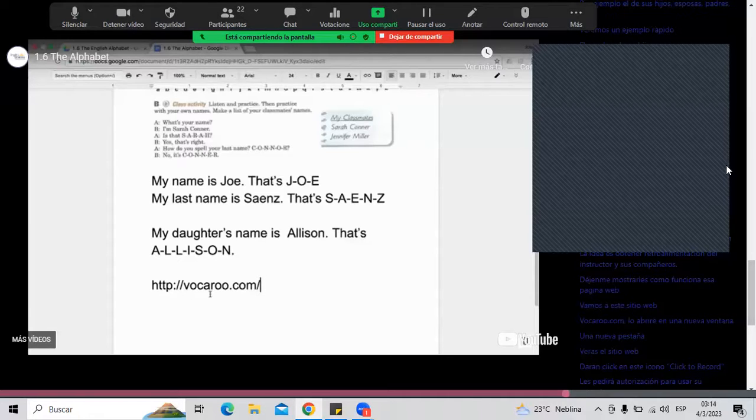Una consulta. Dígame. ¿No hay problema si digo el primer apellido? ¿Puedo decir first name? ¿No hay problema si digo el primer apellido, es first name, o tengo que decir last name?